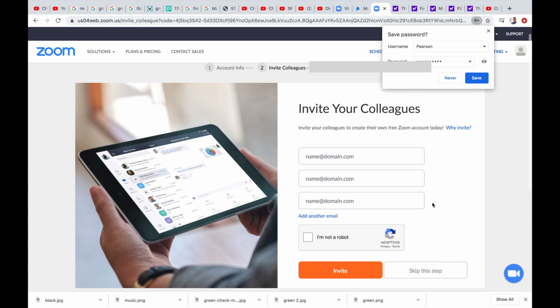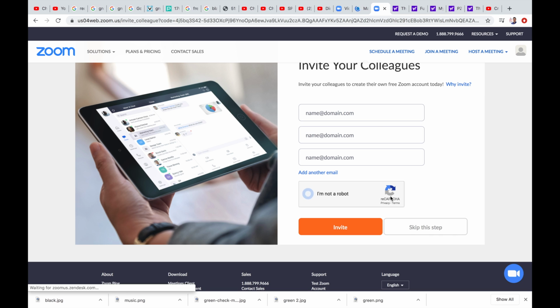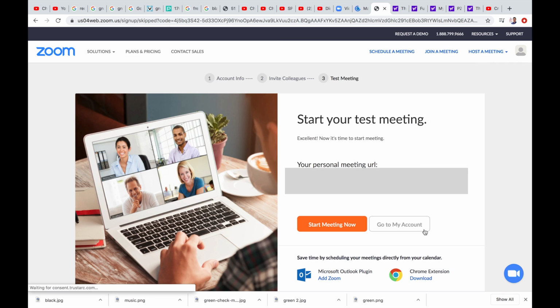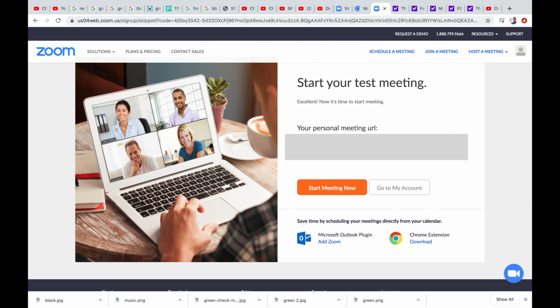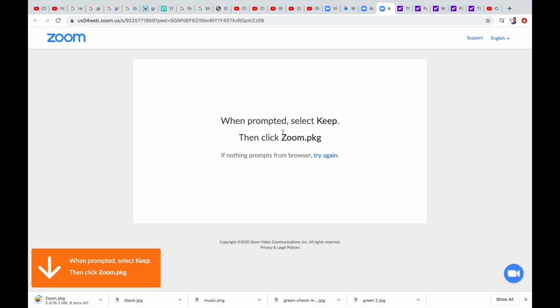Invite your colleagues. I'm going to skip this step. Maybe I'll click I'm not a robot and then skip this step for now. Okay, so you can click start meeting now. Now we can click download and run Zoom. Oh, here's a package, zoom.pkg, almost downloaded. Open.